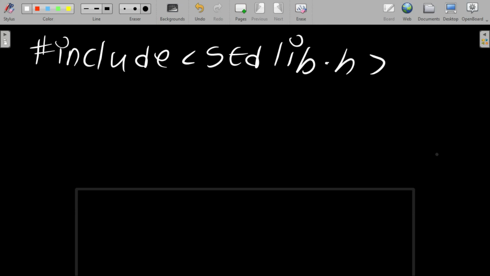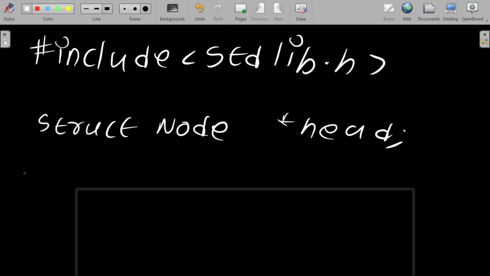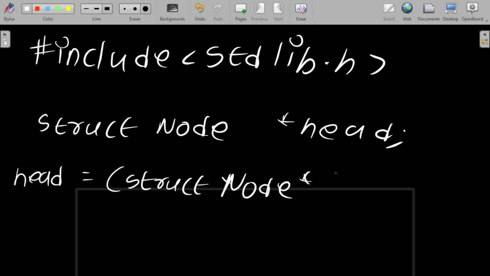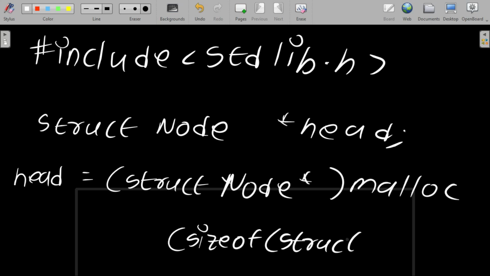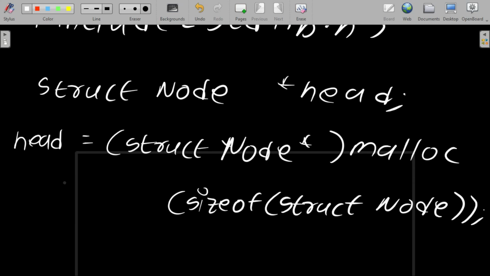Now let us create our first node. I have written the code for how to create the first node, so let me explain line by line. In the first line we have struct node star head. What does this line do? Here we are creating a pointer called head. On the second line we allocate memory for our first node, the head node.